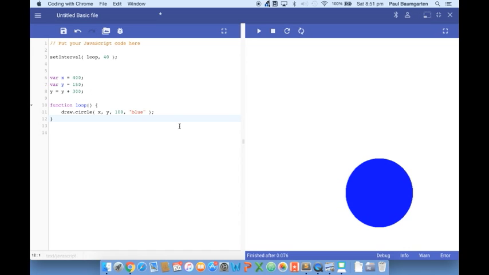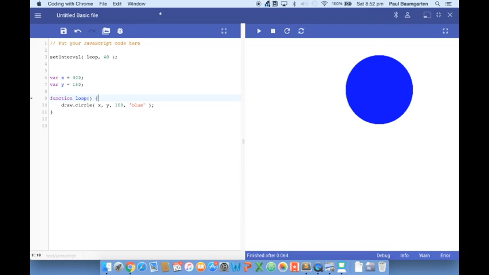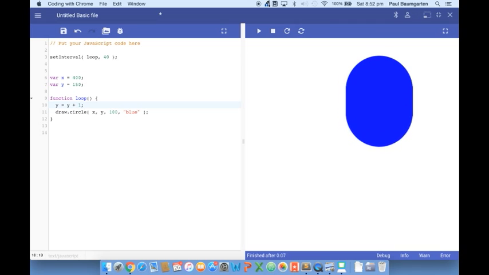And how can I prove that this is constantly redrawing? Well, let's ask JavaScript to make changes to these x and y values. So instead of having this command here, all right, how about I put in here y is equal to y plus 1. And you'll see now that I have this big, long, growing shape, which is gradually moving down.